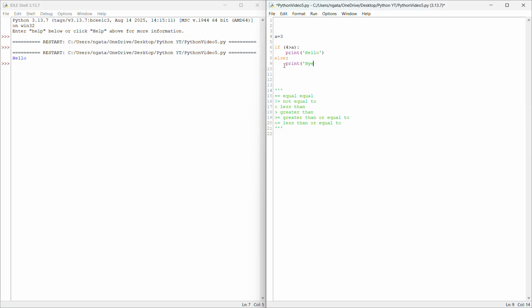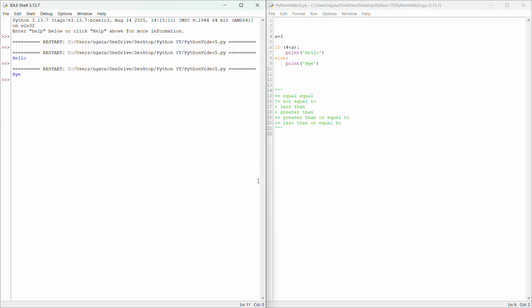So I'll have it print bye, and I'll change it back just to show you guys. So if 4 is less than a, and a is up here as 3, that's going to be false. So it's not going to do what's in here because this is false. Instead, we have an else statement. It's going to hop on over, and then it's going to print bye. Hopefully I said the right thing this time. I did. So there you go.